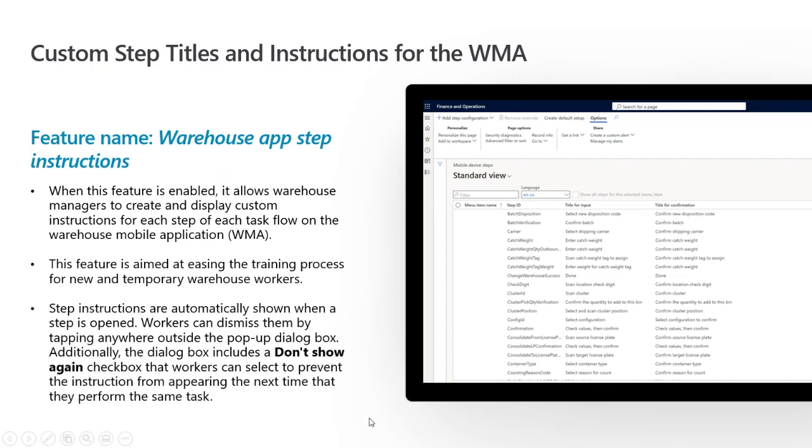With this feature enabled on the warehouse mobile application, you're now going to get an automatic pop-up that gives you the step instructions from the bottom of the screen. I'm actually going to demo this. The worker can dismiss that by just tapping anywhere outside of the pop-up. And once they've learned the process, they can say, don't show me this instruction again, because otherwise it will continue to pop up every time you access that particular workflow.